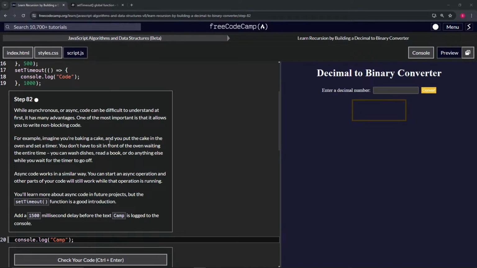Yeah, I mean, that's how cooking goes anyways. So async code works in a similar way. We can start an async operation and other parts of the code will still work while that operation is running. We'll learn more about async code in future projects, but the setTimeout function is a good introduction, right? So we're going to add a 1500 millisecond delay before the text camp is logged to the console.